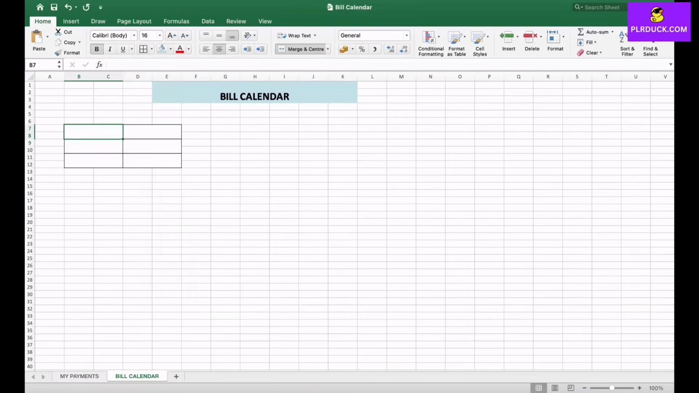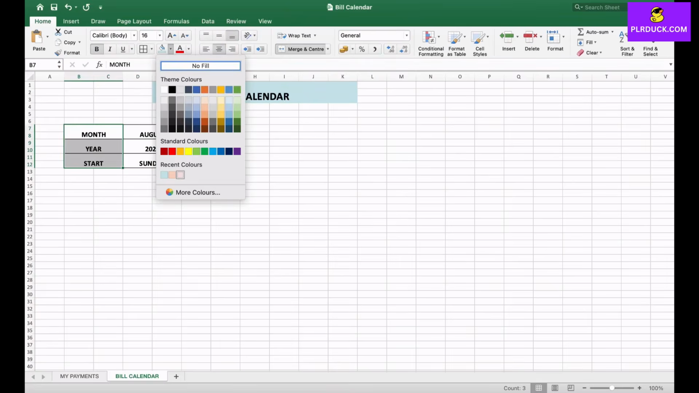So here I'll have the month. So below this one, I'll have the year, and next below this I'll have the start, which is the day the calendar should start from. So let's say the month is going to be August, and the year, let's say 2025, and the start, let's say it's going to start from Sunday. So that's the calendar, it's going to start from Sunday. So I'll just fill this with the color.